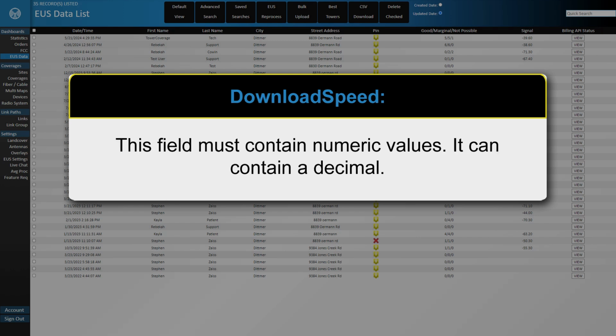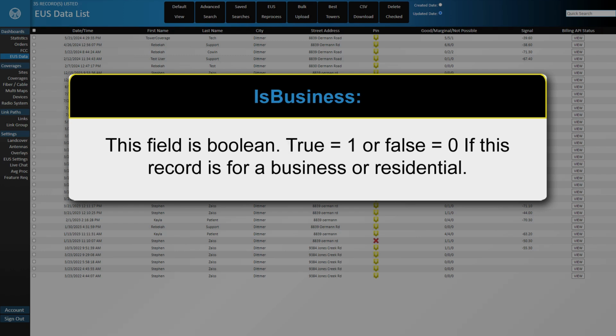Download speed. This field must contain numeric values. It can contain a decimal. Upload speed. This field must contain numeric values. It can contain a decimal. Is business. This field is a Boolean. True equals 1, false equals 0, if this record is for a business or residential.